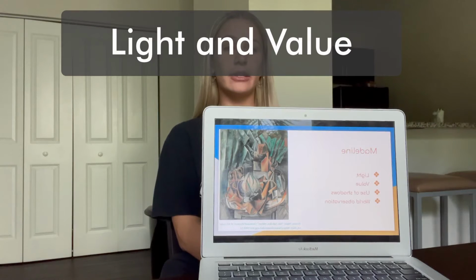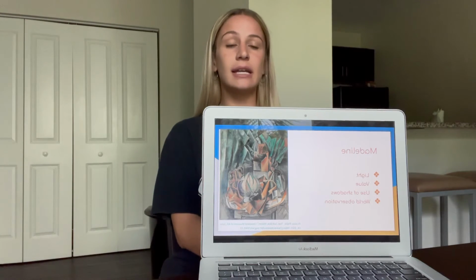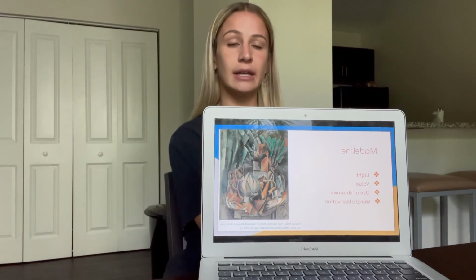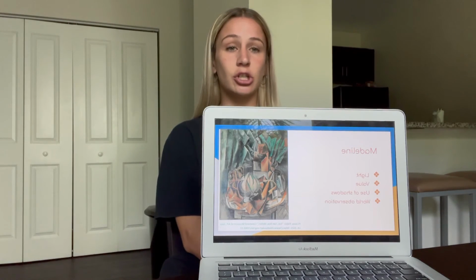I'm Madeline Landau, and the forms that I chose are light and value. The light in this piece is used to accentuate the shadows and lines along each aspect of the piece. And value is a very dark, muted use of colors. And Pablo Picasso uses cubism as a way to portray everybody's aspect on the world.